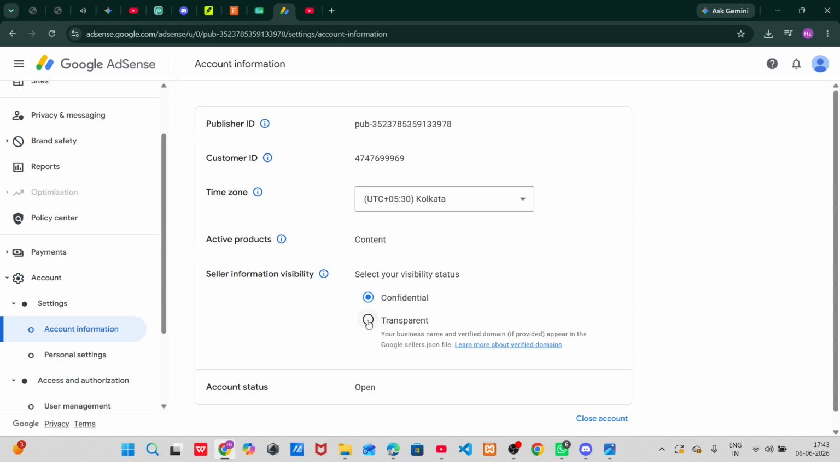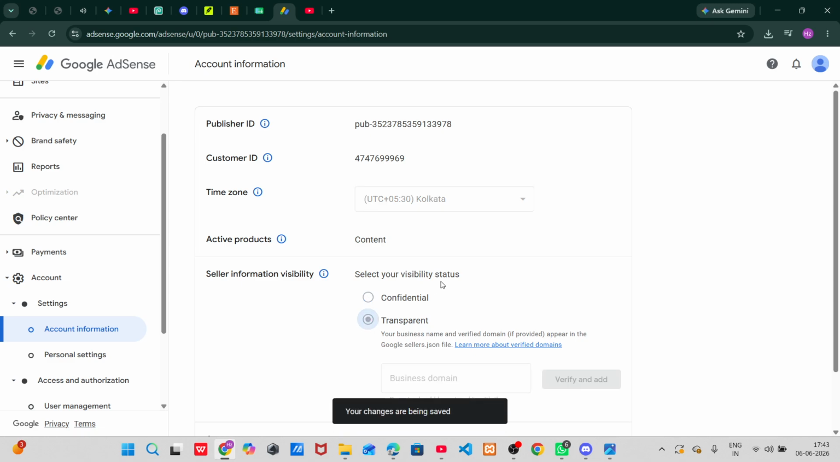Look closely here for the toggle switch. It should currently be set to Confidential. Change this setting to Transparent. This simple action allows your users to see your seller information, fostering trust and credibility.